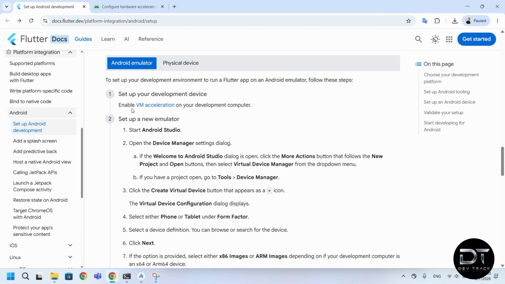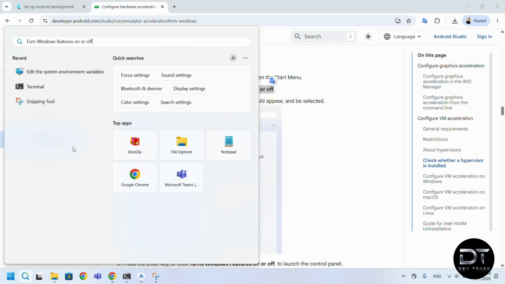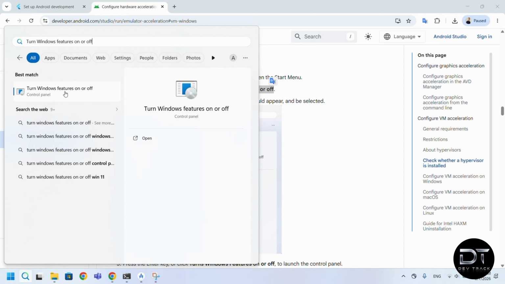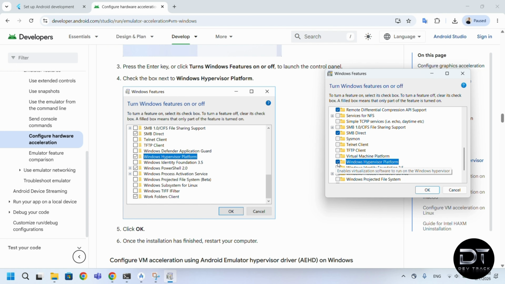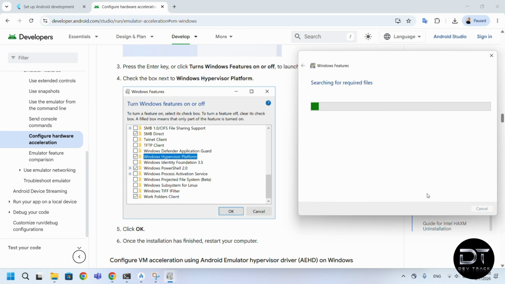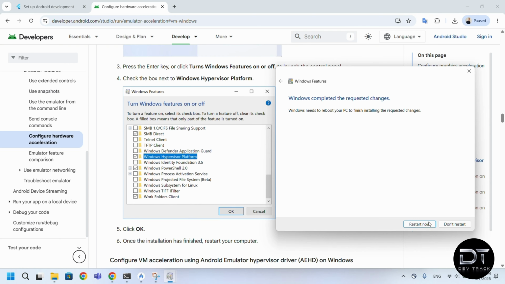Next, we need to enable VM acceleration. It is used to improve the performance of the Android emulator. Using the Windows search bar, type Turn Windows features on or off. Open it. Check the box next to Windows Hypervisor Platform. Click OK. Wait for the installation to finish and restart your computer.